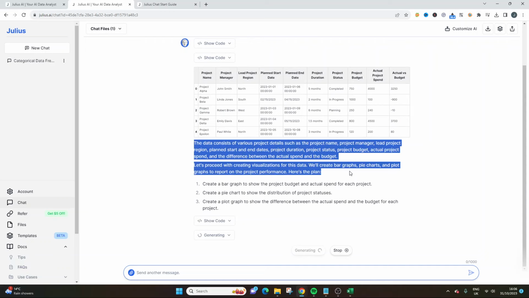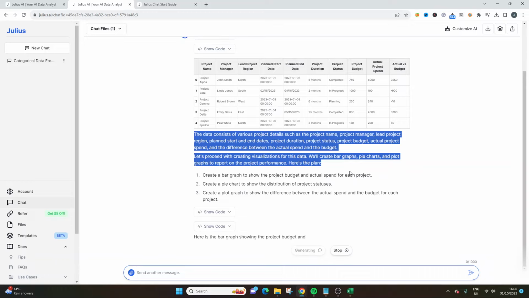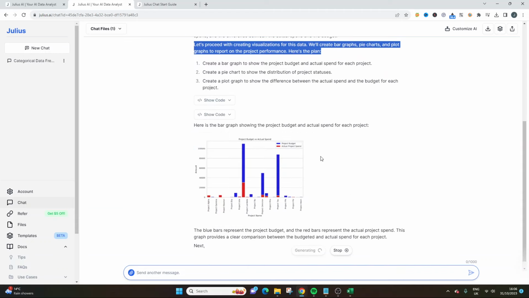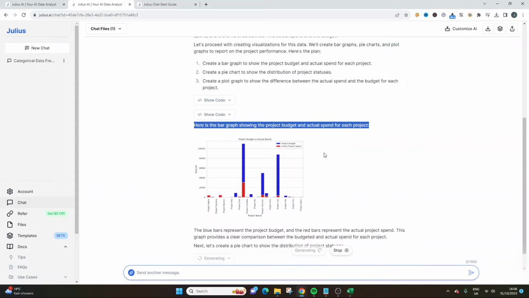The data consists of various project details such as project name, project manager, lead, project region, plan start and end dates, so on and so forth. Let's proceed with creating visualizations for this data. We'll create bar graphs, pie charts, and plot graphs to report on the project performance. Here's the plan. Okay, so here we go. Here is the bar graph showing the project budget and actual spend for each project.